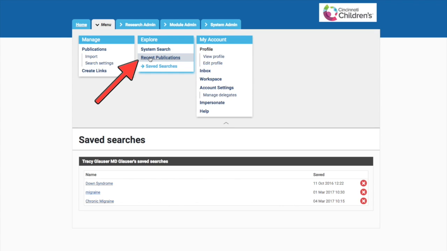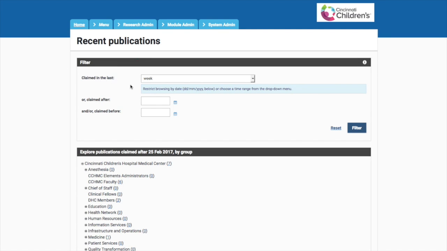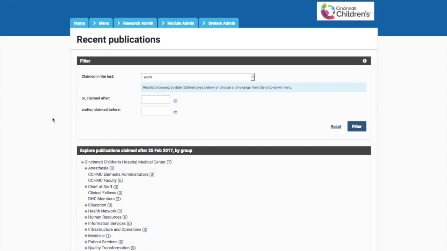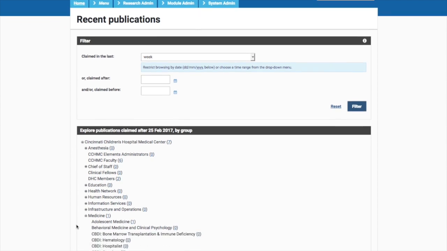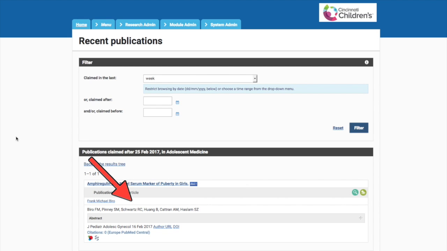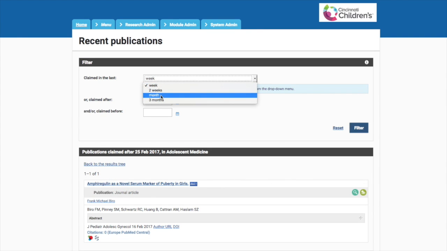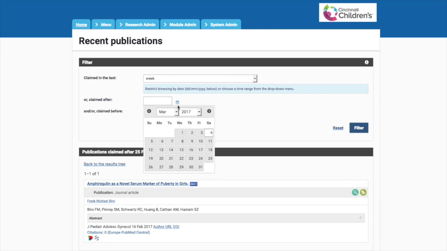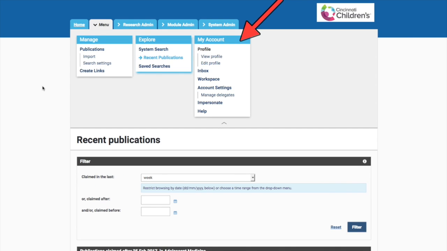The other option under Explore is Recent Publications. In this section, you can check out publications for the entire hospital or limit it to your division. If you were in adolescent medicine, one came through this week, you can click on that one and see what it was. You can also change to a different range, 2 weeks, a month, or 3 months, or choose your own range. The last box under the Menu tab is My Account.